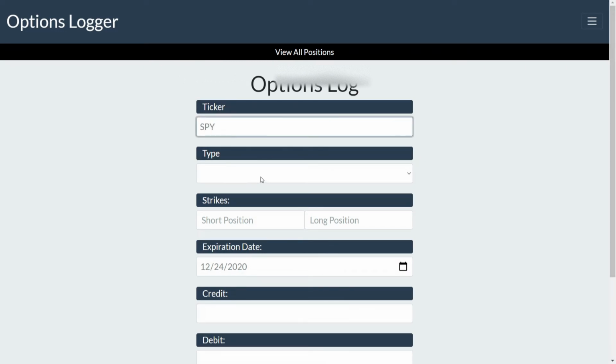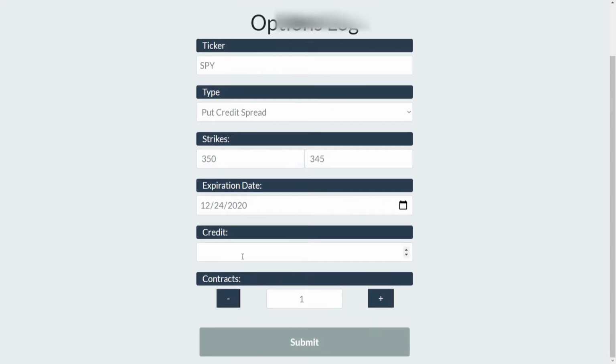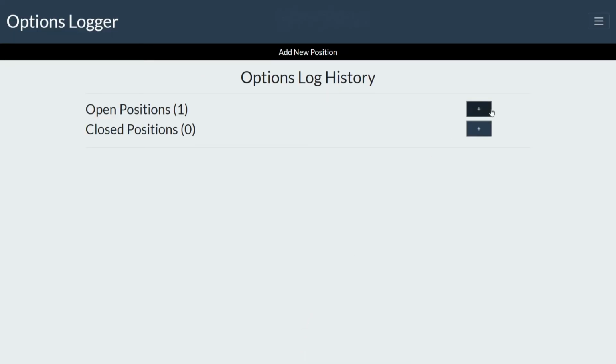And let's just go ahead and open a position so you guys can see it here. So say we're selling a put credit spread on SPY, 350 by the 345, expiring this Friday. And say we got a credit of, I don't know, 25 cents. And then say we sold 5 of those contracts. Let's just make it $400. Okay, so now we have an open position.